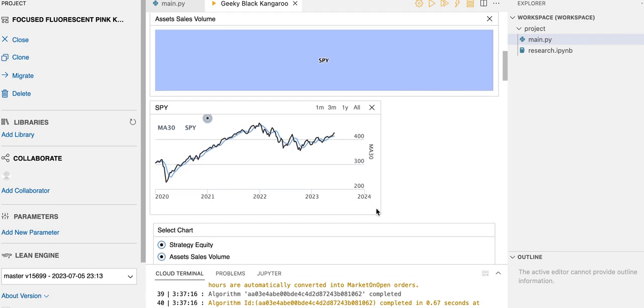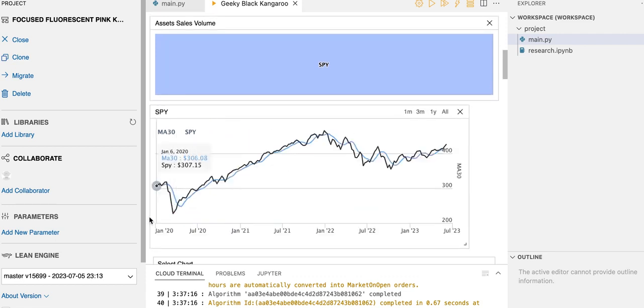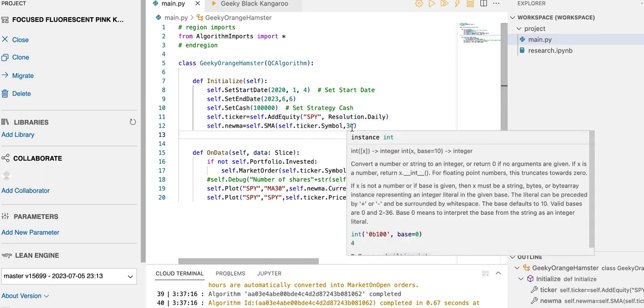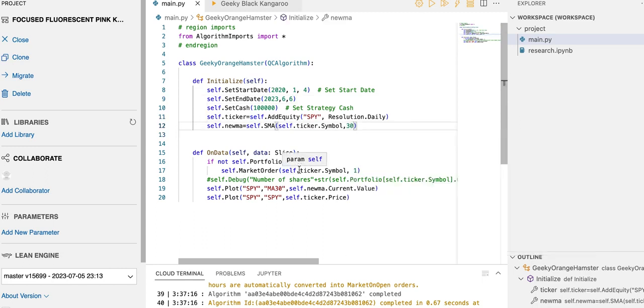So now we've got that 30 period moving average right there, which is following the SPY price. So the SPY price is the one in black, and the moving average MA30 is the one on the blue line. So there you go. You've learned now how to plot a graph. You also learned how to create a moving average, with different symbols and all the resolutions and everything. So now let's make a change.